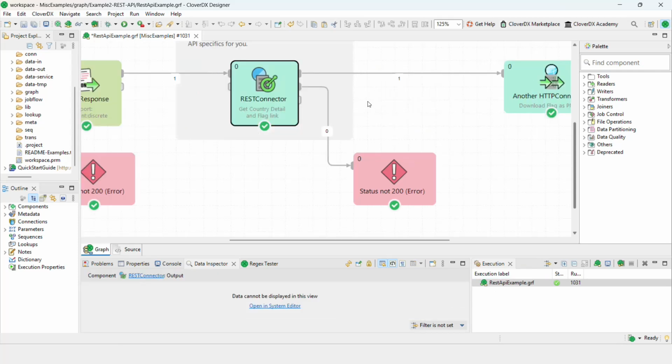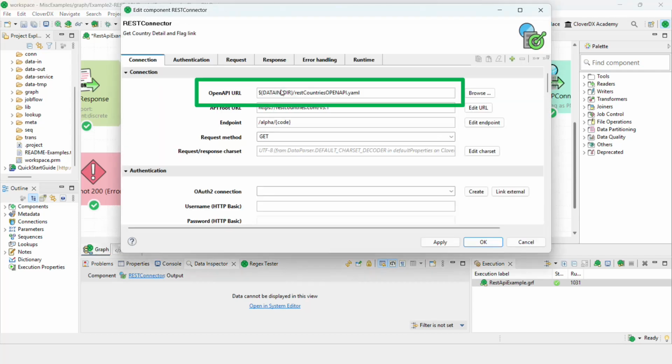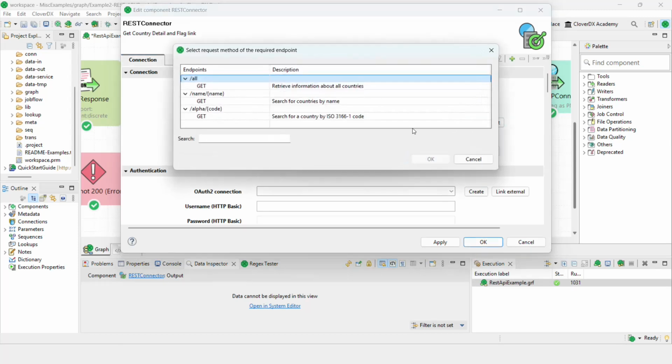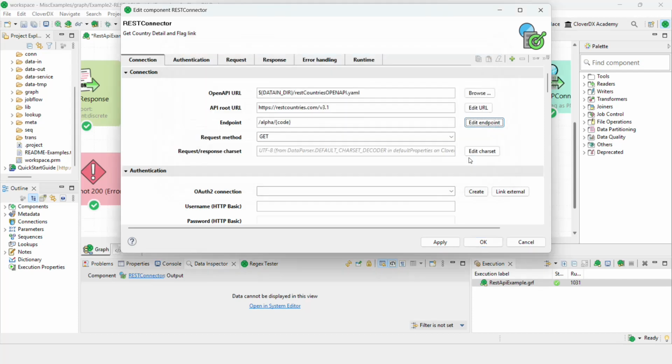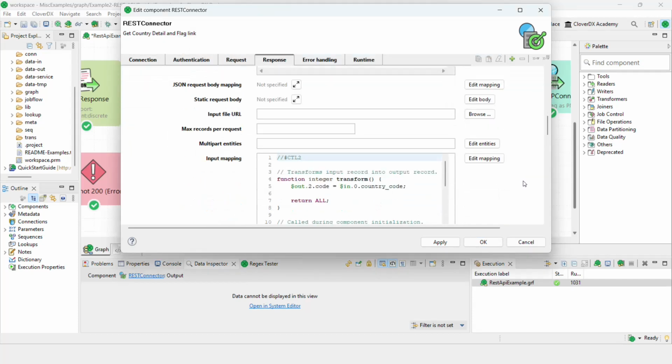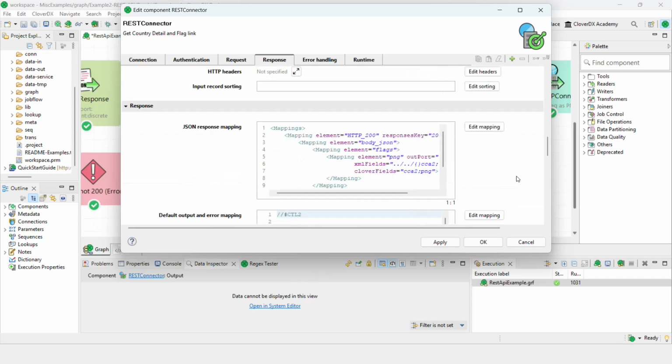Then we take the data over to our RESTConnector component. The RESTConnector is similar to the HTTP connector in that it's making a call to a REST API. But if your API is OpenAPI compliant, then RESTConnector can do loads of the work for you. In this case, we're connecting to REST Countries API, and with the OpenAPI specification, Clover knows what endpoints are available to us. It knows what our input should look like, as well as what our response will look like.